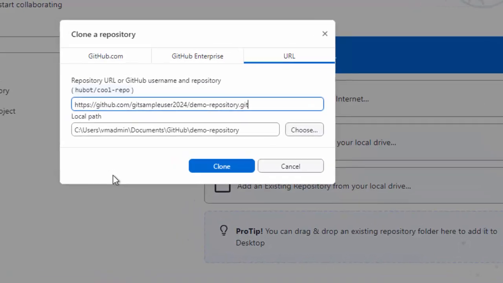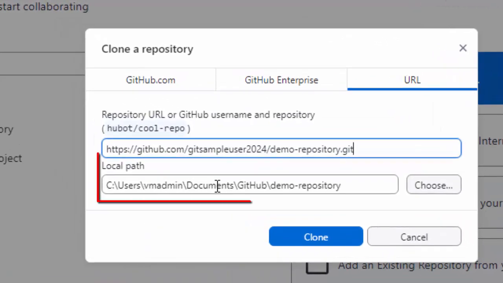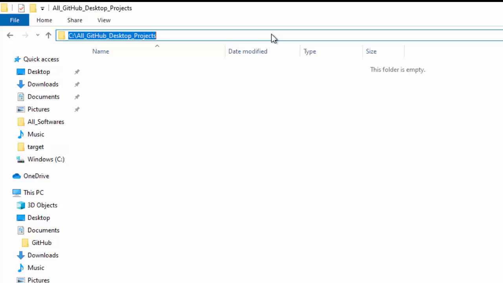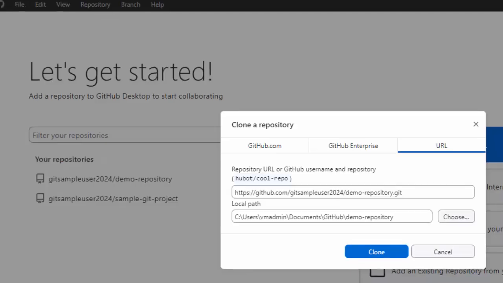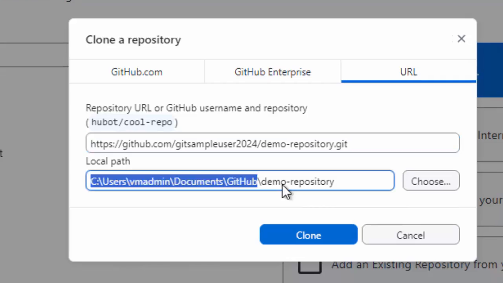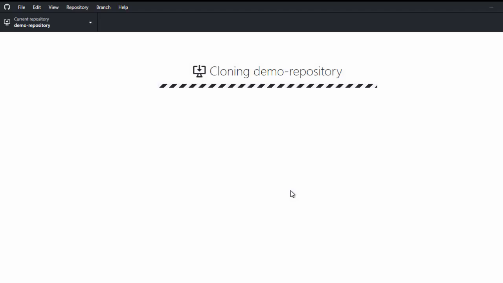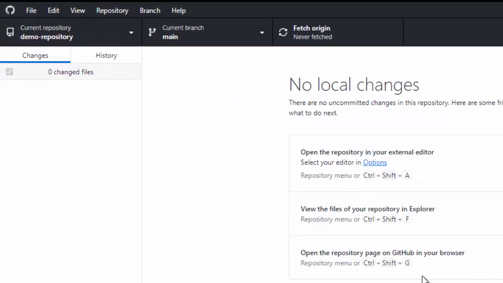Here, I can paste this URL. At the bottom, I have the local path. By default, it is showing this location, but I'm going to change it. I have this dedicated directory where I want to keep my project. Copy this path, go back to GitHub Desktop. Just change the initial part of the path, keeping the project name as is. Click clone.